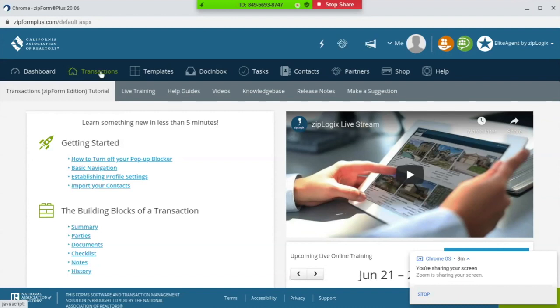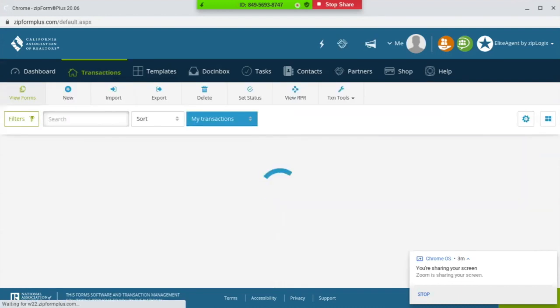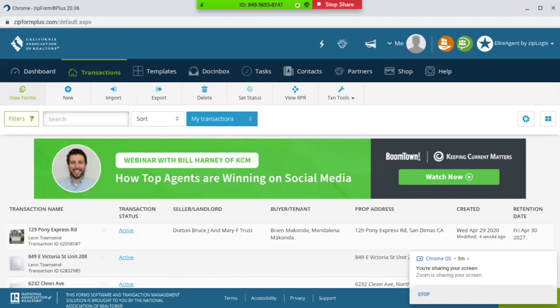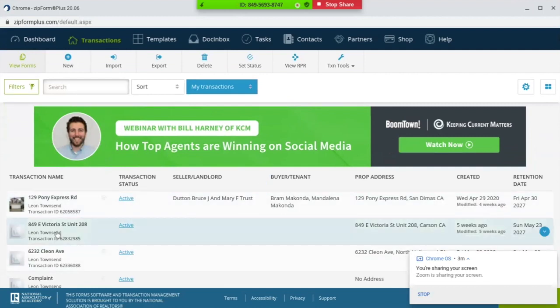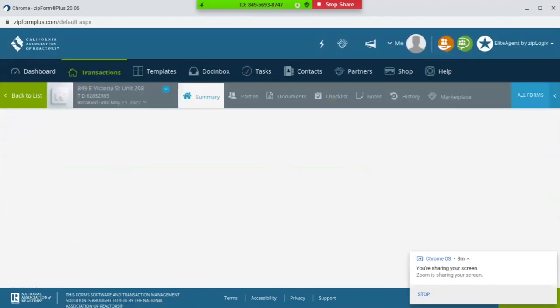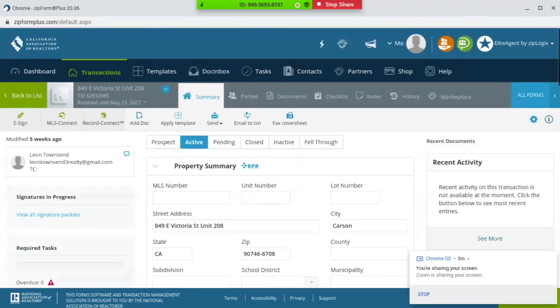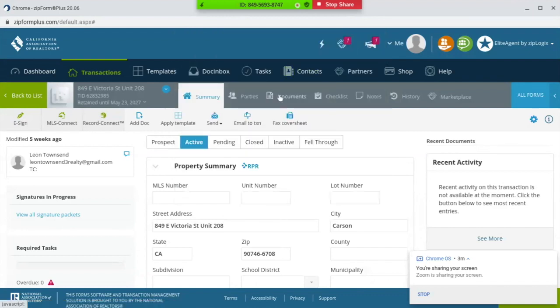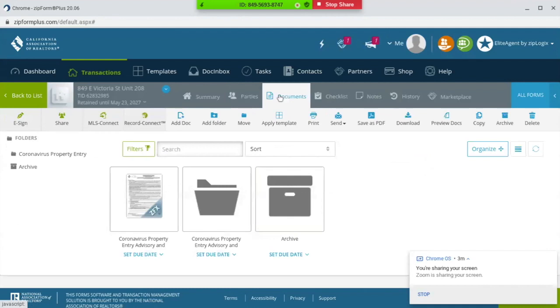So as we go back into our transactions, every form is here, every form for each transaction, right? So as you know, hopefully, if you guys are out there showing clients, you have a form that we have to sign just to step into the property. All right. So as you see the pop-up for my NHD, no advertising here, but those are things that pop up. You can stop the pop-ups as well. So let's just say that I have this Corona property entry form, right?